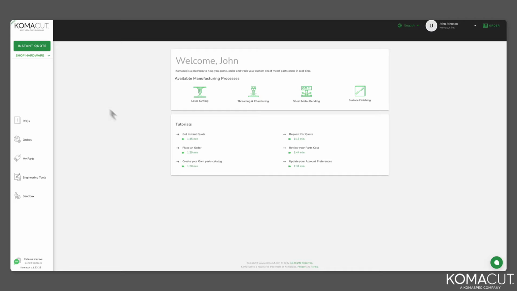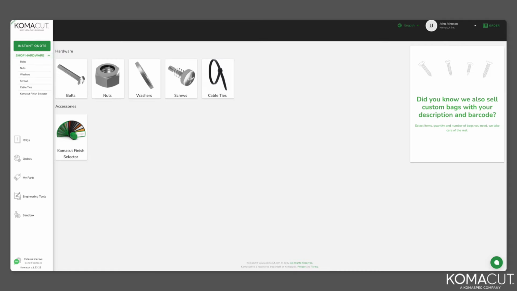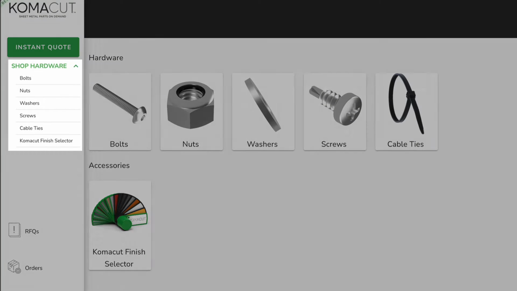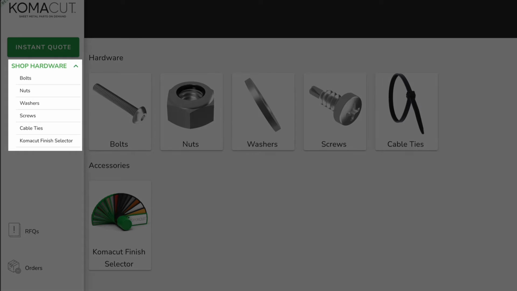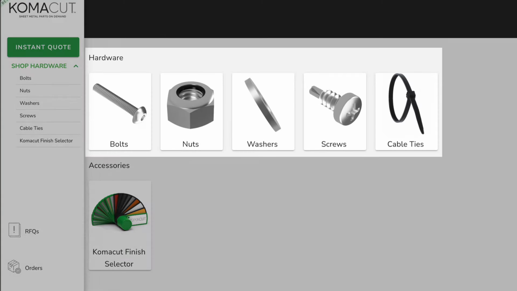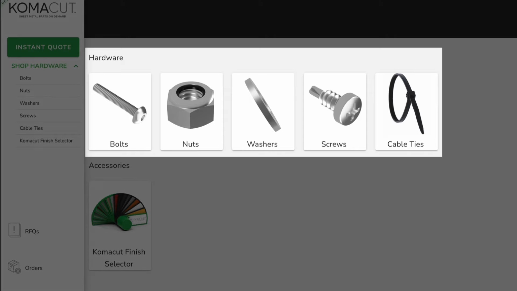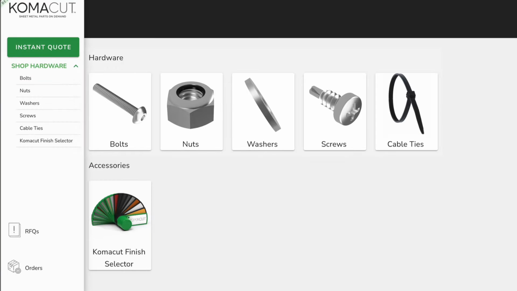Next, click on Shop Hardware in the top left of the screen. A drop-down menu will appear where you'll see the fastener categories we offer, or you can choose by clicking on the hardware icon of your choice. Choose the fastener category you'd like to view, for example, bolts.